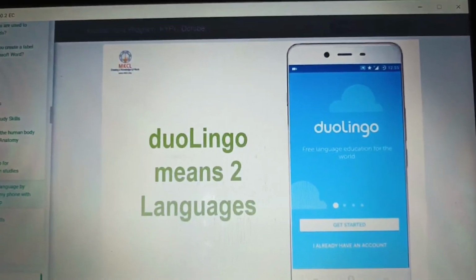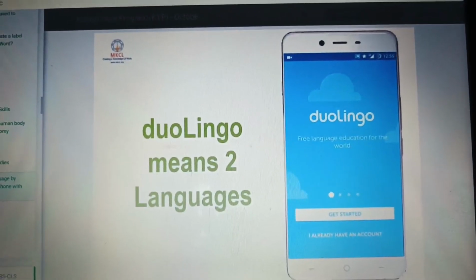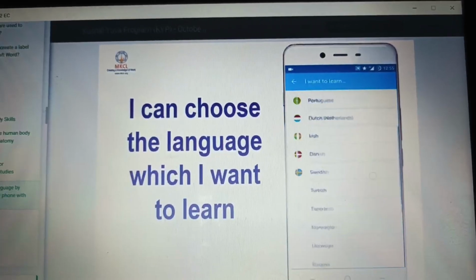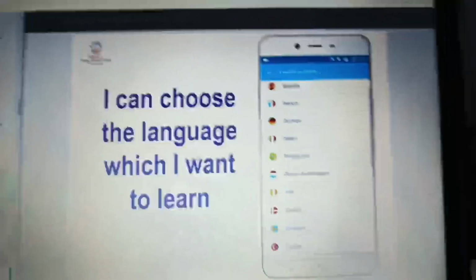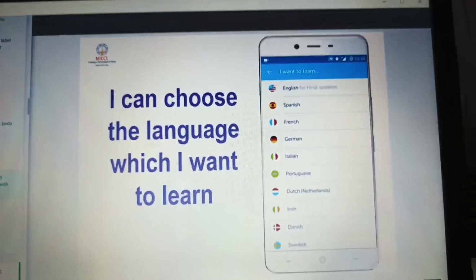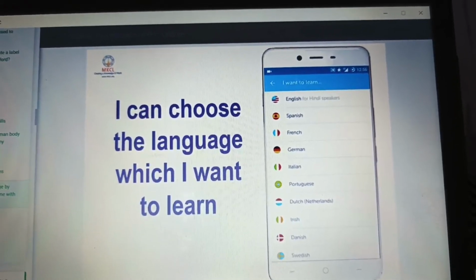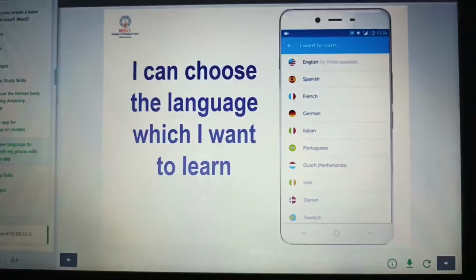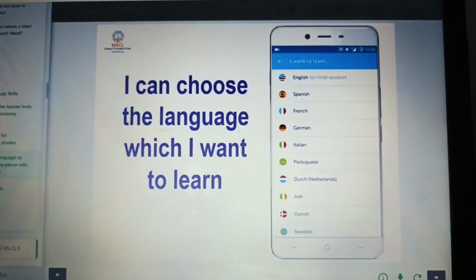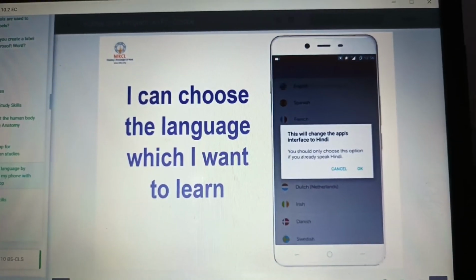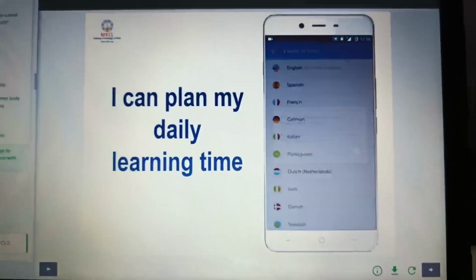When you start Duolingo, you will have to register using your email ID so that your progress is tracked. You can choose from various languages that there are. We will go with the language English, and this English is for Hindi speakers, so that the two languages which we'll be using to learn English are English as well as Hindi. So we'll click on English. Clicking on English will change the app's interface to Hindi.